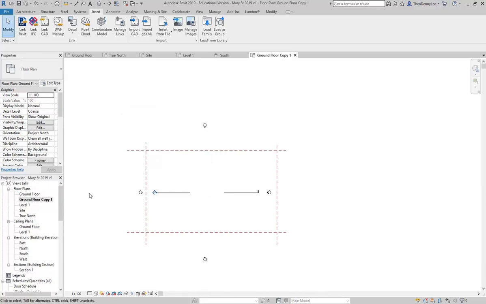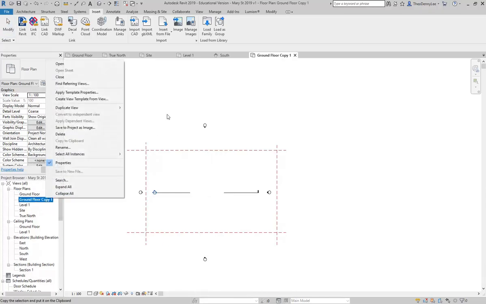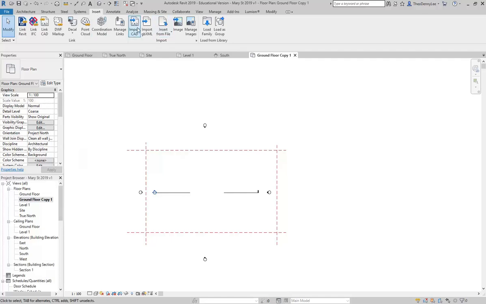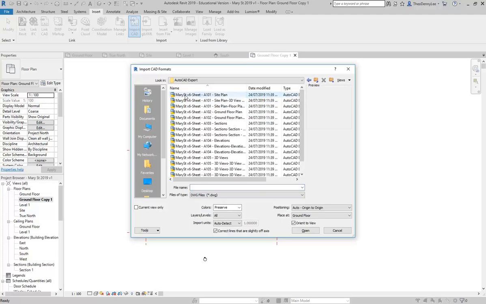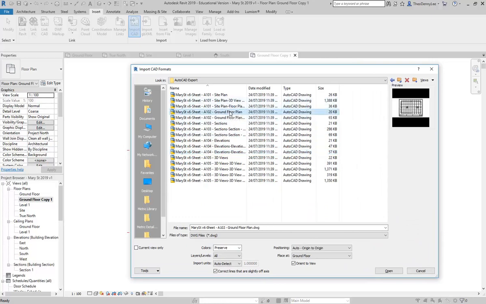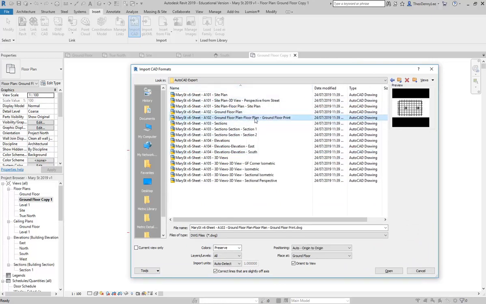So I'll duplicate with detailing, and then it'll be ground floor copy 1 is open, and then under Insert, Import CAD. And then in AutoCAD Export, it's the longer name. So ground floor plan, ground floor print, that one. But then also, before you click open, just make sure you tick down here, current view only, down in the corner. That's the most important thing. So really important you tick that current view only option when you import your AutoCAD file.